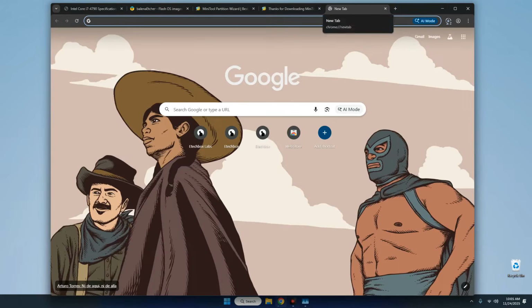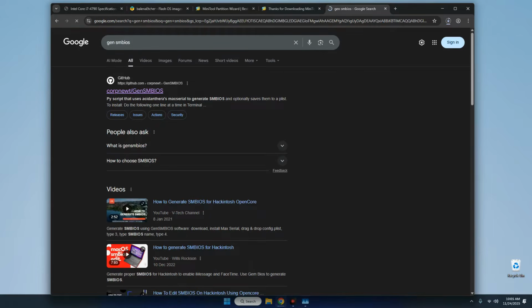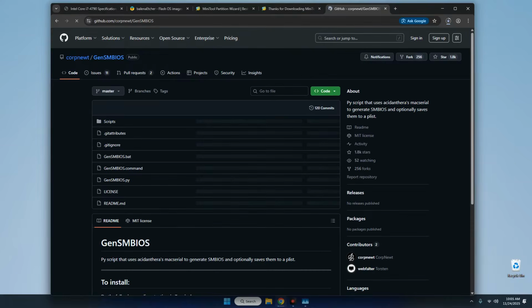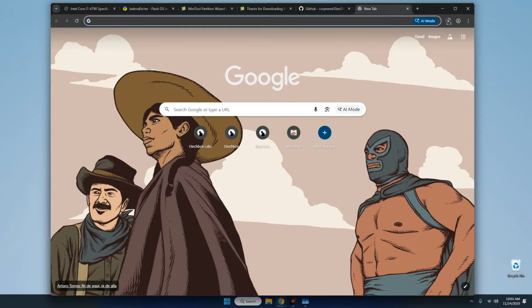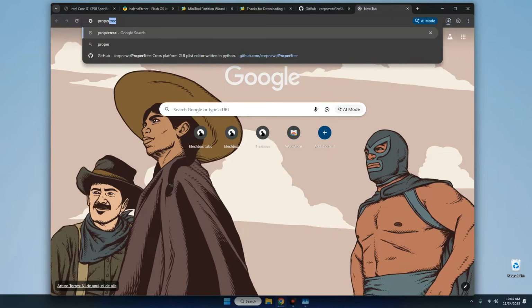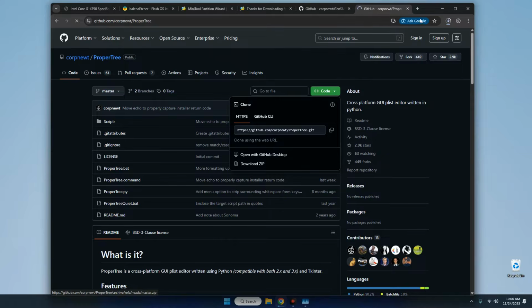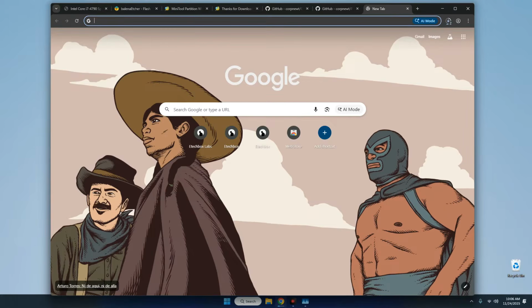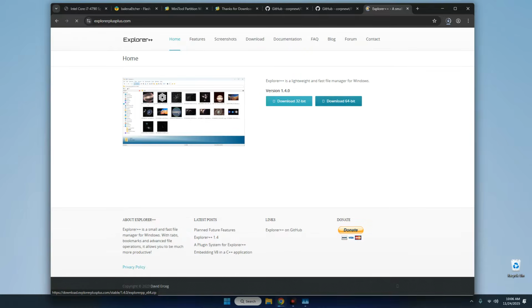Next, we are also going to download GenSMBIOS, so search for it. Click on the link to GitHub for GenSMBIOS. Click on code and download zip. Next, we are also going to download Propertree, so search for Propertree. Click on the link to GitHub as well. Code and download zip. Next, we also have to download Explorer++. Download 64 bits.